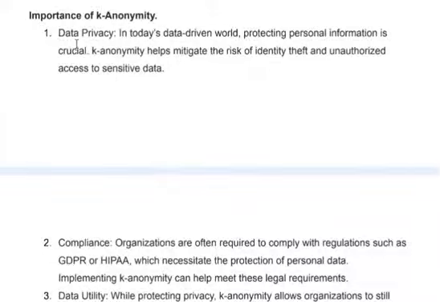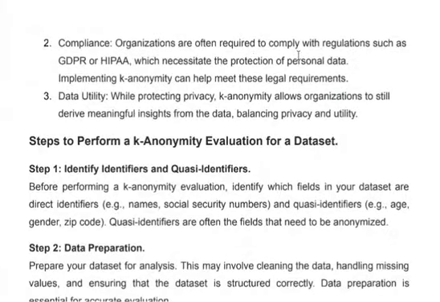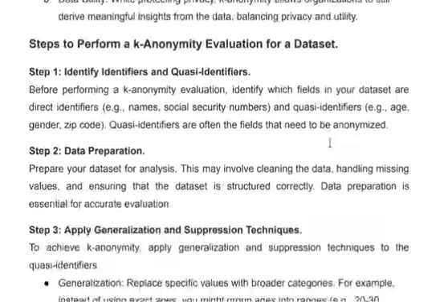Importance of k-Anonymity. Data privacy. In today's data-driven world, protecting personal information is crucial. K-Anonymity helps mitigate the risk of identity theft and unauthorized access to sensitive data. Compliance. Organizations are often required to comply with regulations such as GDPR or HIPAA, which necessitate the protection of personal data. Implementing k-Anonymity can help meet these legal requirements. Data utility. While protecting privacy, k-Anonymity allows organizations to still derive meaningful insights from the data, balancing privacy and utility.